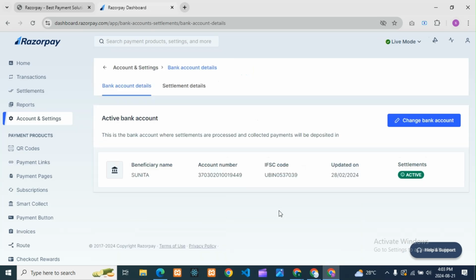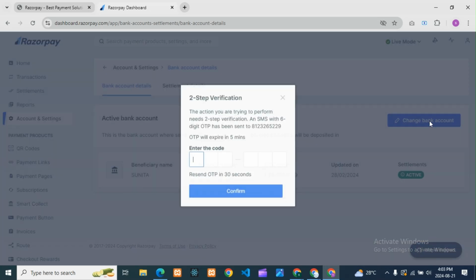Just go here, and you can see all the details: your beneficiary name, account number, IFSC code, and updated. It is active now. Suppose you want to change these details, then here you will get one button, that is change bank account. Just click on that.